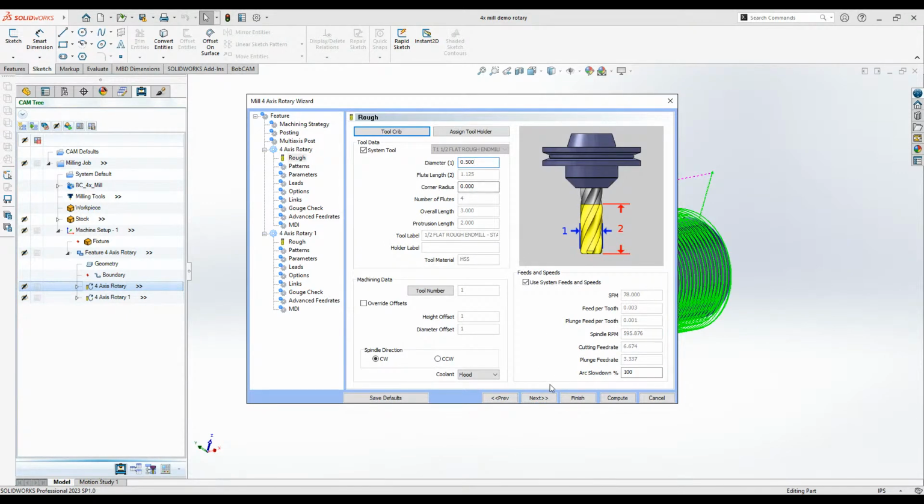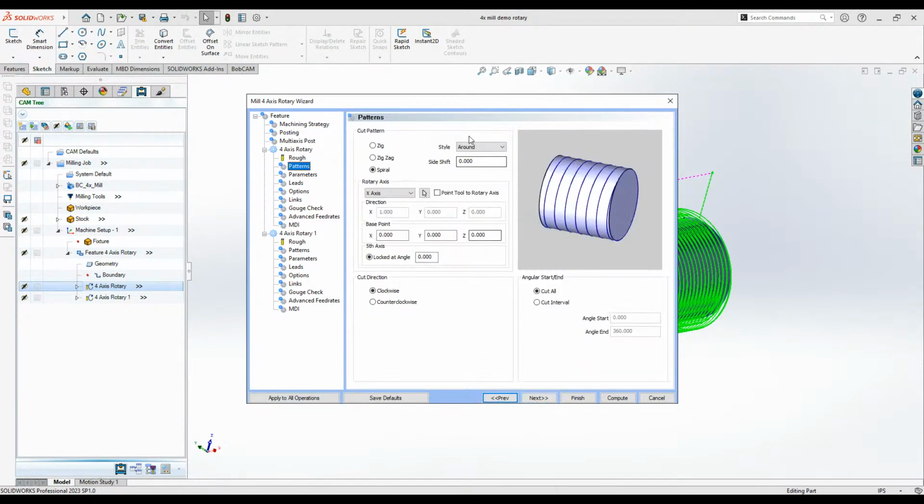Setting up our 1/2-inch flat end mill here. Either if we're going around the stock or along it back and forth. We have a couple other settings here. Zig, so it'll just do one pass, step over. Zigzag, where it'll go back and forth. Or spiral, where it'll spiral around the surfaces. Just continuously cutting there. A couple other options here if we want to cut clockwise or counterclockwise.